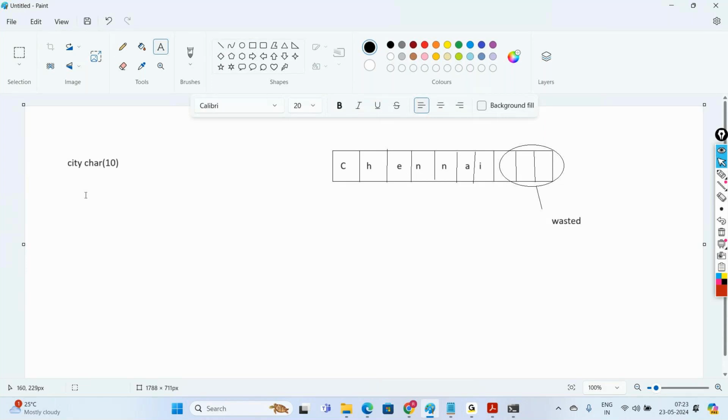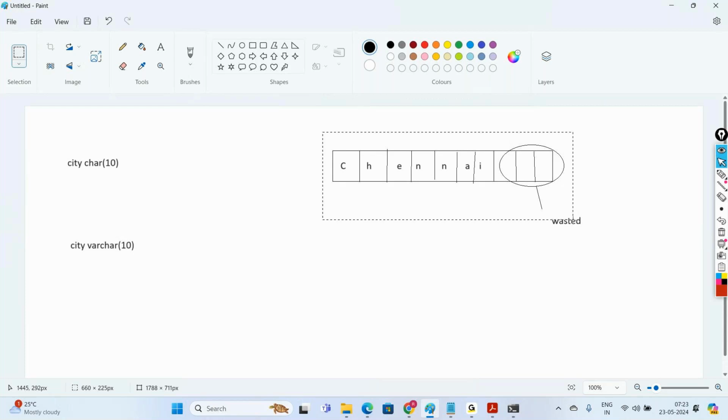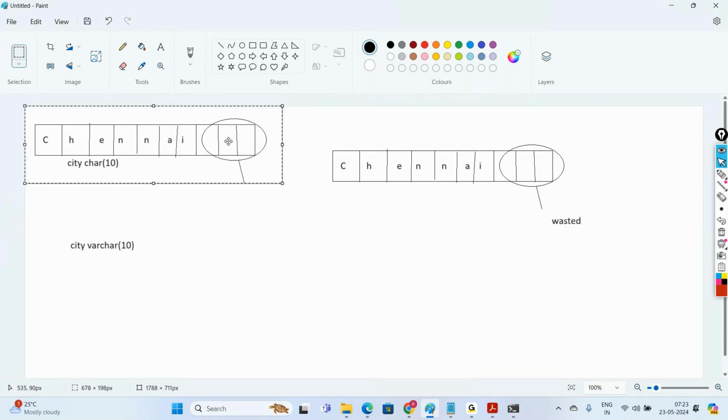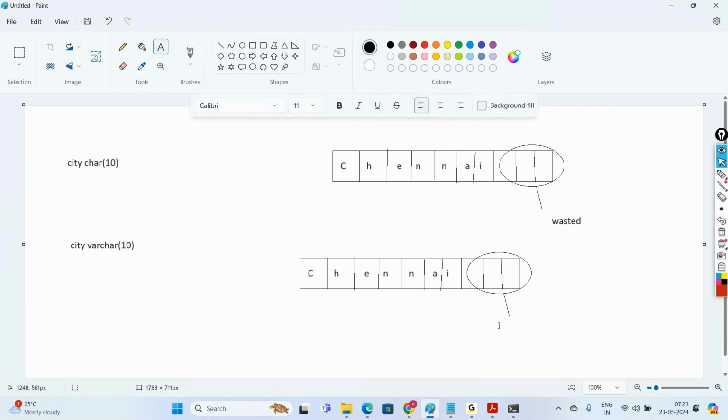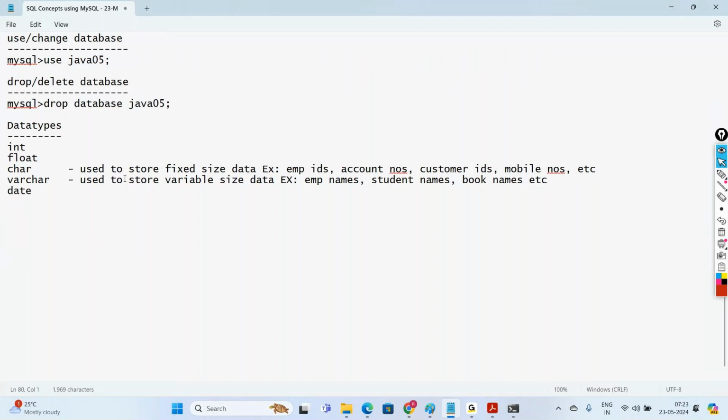Now if we take the same thing, city, this time varchar of 10, it's going to allocate memory space for the same 10 characters. And the leftover memory is reusable. In the case of char, the memory will get wasted. In the case of varchar, the memory is reusable. That's the reason we use char for fixed size data and varchar for variable size data. The actual difference is related to memory. Got it, everyone? Any questions?